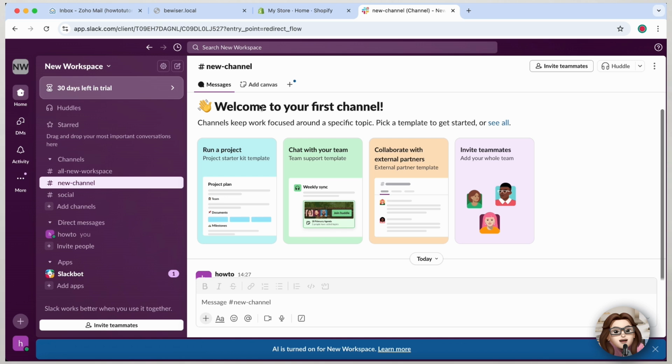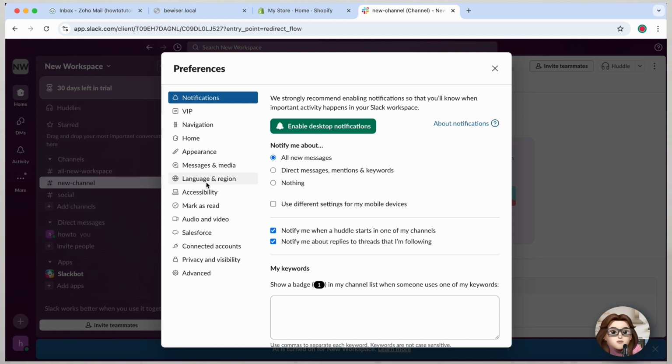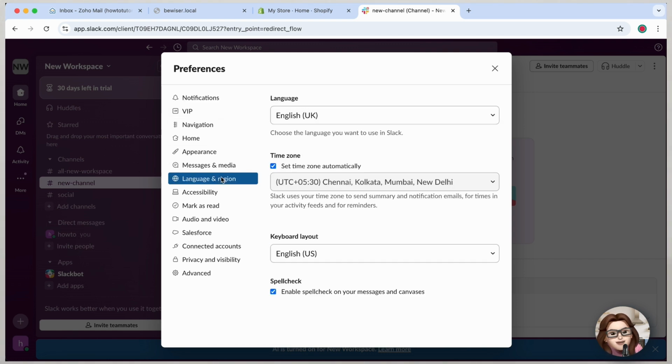Once inside, click your profile picture in the bottom left corner and select Preferences. Next, scroll to Language and Region. Here you will see two options for your time zone.